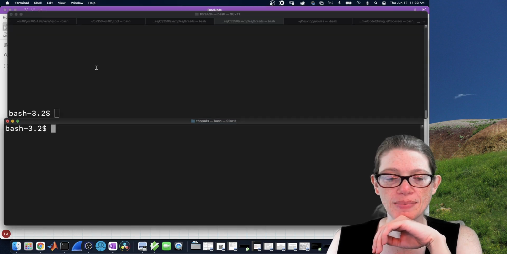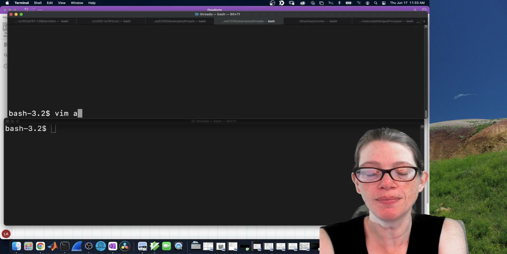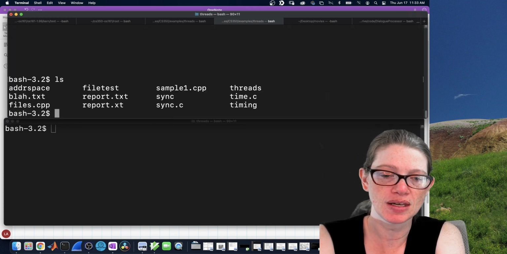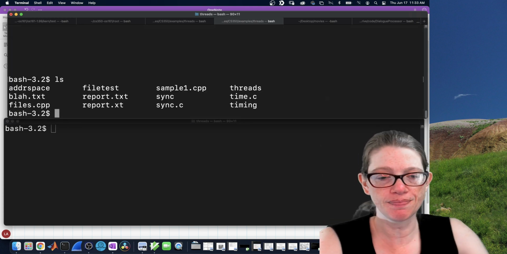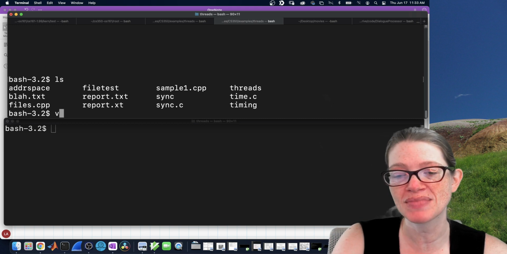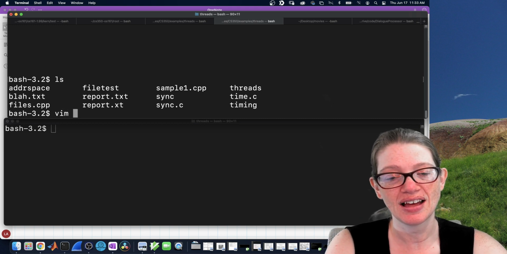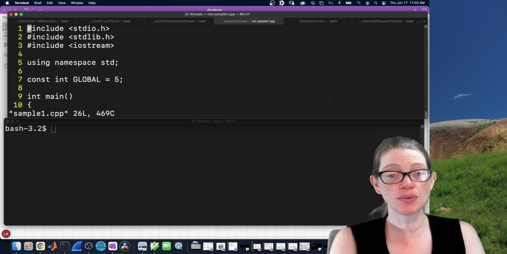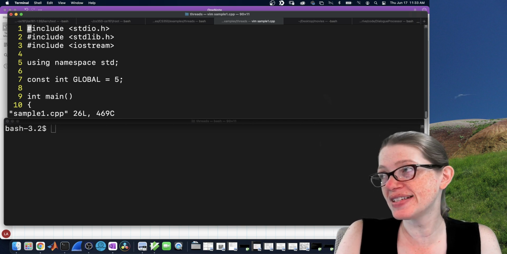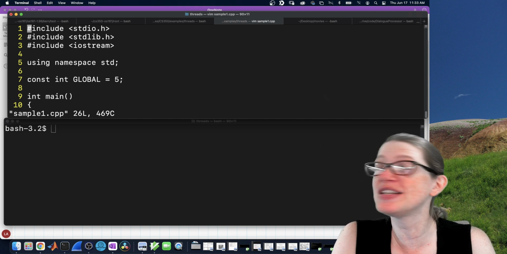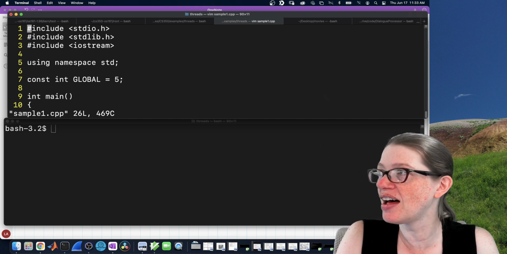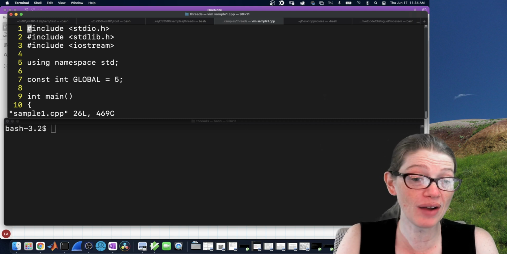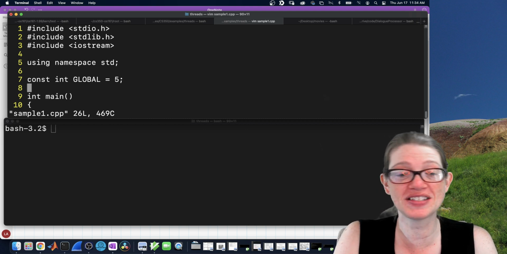So I have a couple terminals open here, and I'm going to open a little piece of code, if I can remember which file it's in. I think it is sample1. Yes, sample1. That's the right one. So yes, I'm aware this is C++ code, and in this course we tend to use C, but I prefer C++. You can prefer whatever you like. I prefer C++ to C.